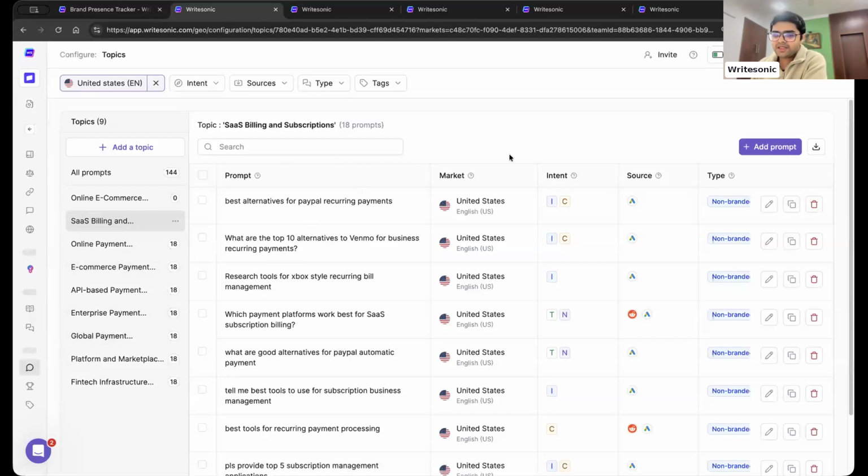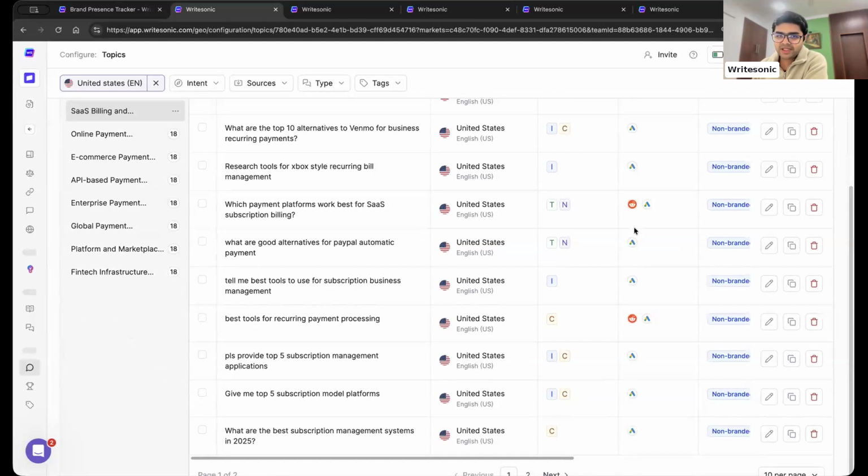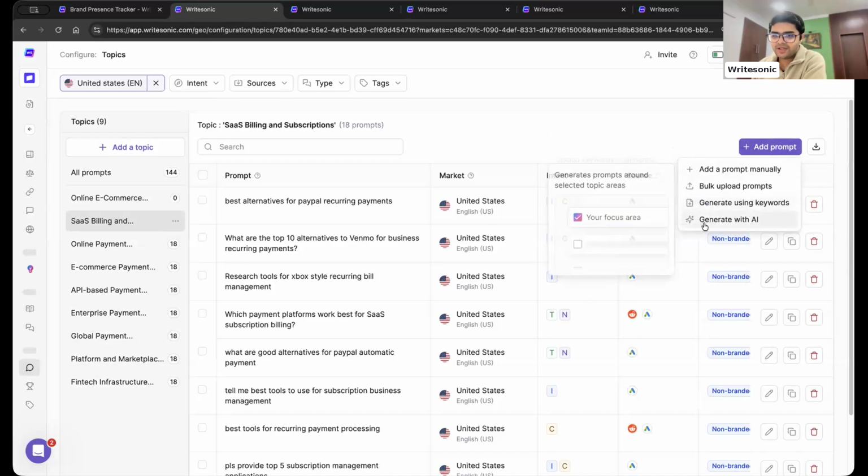Now, these are the prompts that we automatically generated based on 2 or 3 different data sources. I talked about Google Keyword Planner, Reddit, and certain other platforms, like People Also Ask questions. So we take seed keywords from there. We apply the patterns that we learned from our chatbot data set of about 200 million conversations, and based on that, we are able to create these prompts. You can also generate prompts using keywords, using AI, or upload your own prompts as well.